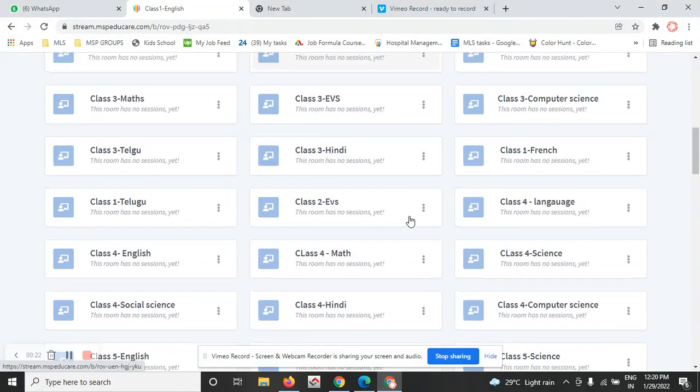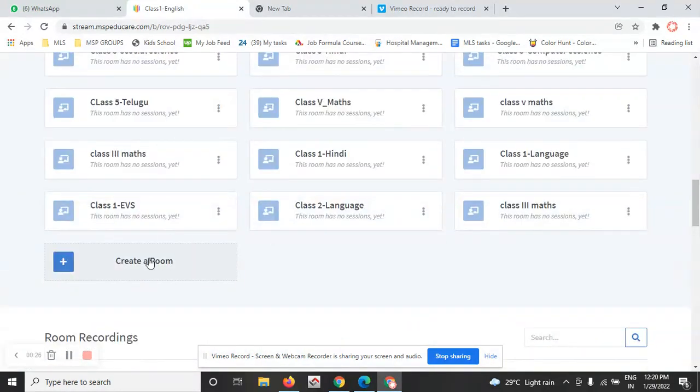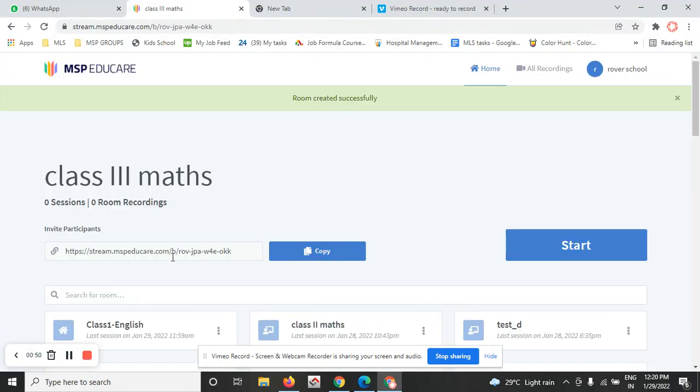To create a new session or meeting, press create room on the screen. For example, for class 3, we need to create a session. For that, give the title as class 3 maths, and here, look into the general settings; you can enable any settings here. They work according to their function names. By pressing create room, you can generate a meeting link for that session.